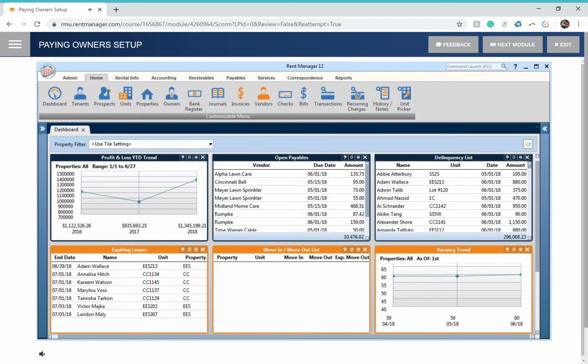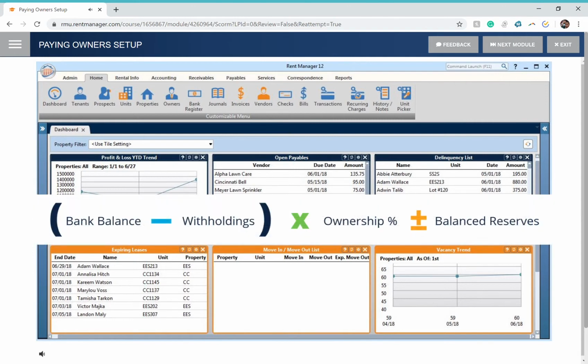Welcome. Before you go through the process of paying your owners, there's some information you need to enter into Rent Manager. That way you can make sure the owners are receiving the maximum payout based on your company's setup. Remember that formula we talked about? Here it is again. Let's take a look at this first part of the formula.